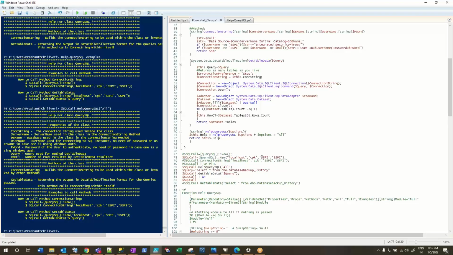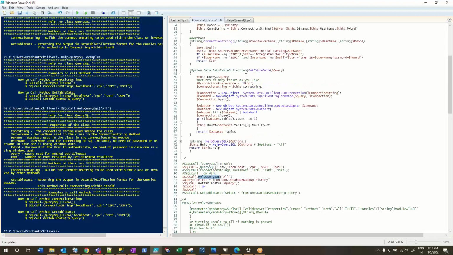Now, query SQL is the name of the function. Inside the class itself, you can just say help. Right? You don't have to call it help query SQL. You can just say SQL call.help. You can just name the method help. Yep. Okay. If you want to. But I can also see an argument for matching them up as well, right? So it's whatever you like. But I'm always for as little typing as possible.